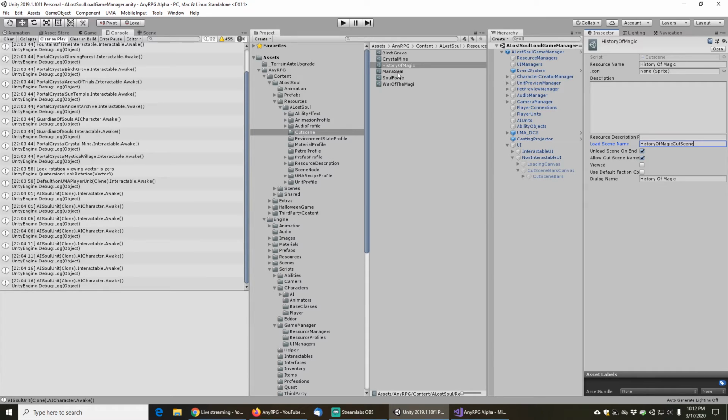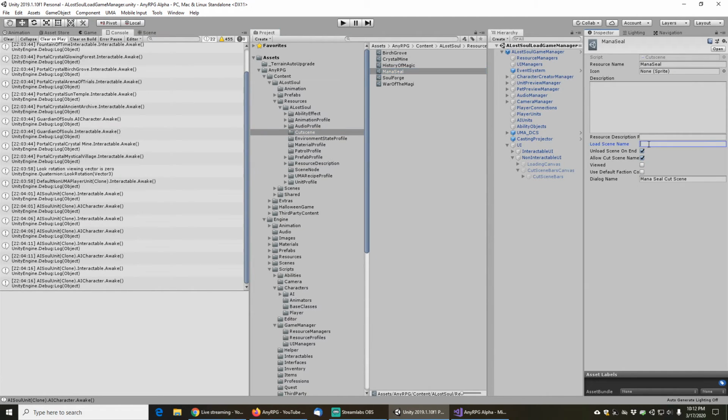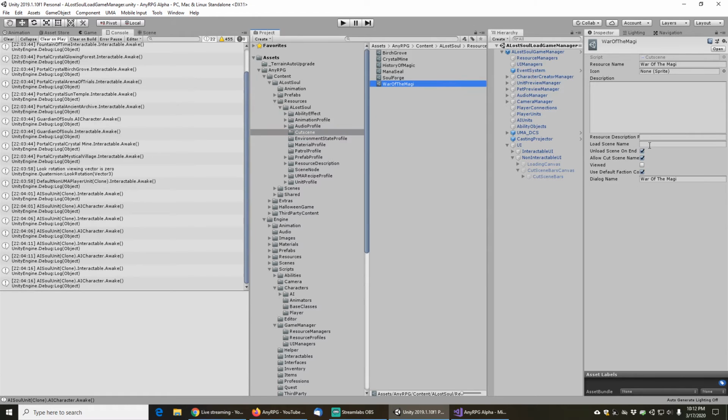We do have an interactable to get us to the mana seal, so we'll want to put the cutscene name in there. No, we don't have an interactable to get us to the Soul Forge, but we do have an interactable to get us to the War of the Magi, so we'll want to put the War of the Magi cutscene name in the load scene name box there.